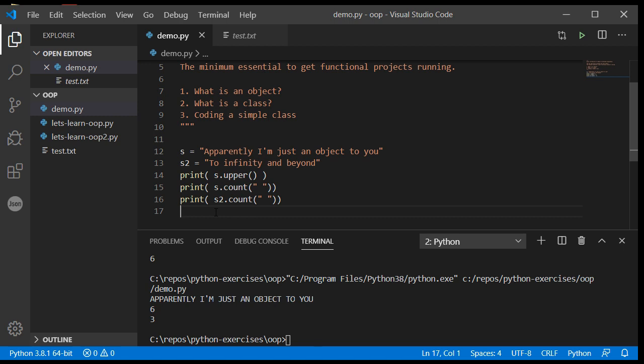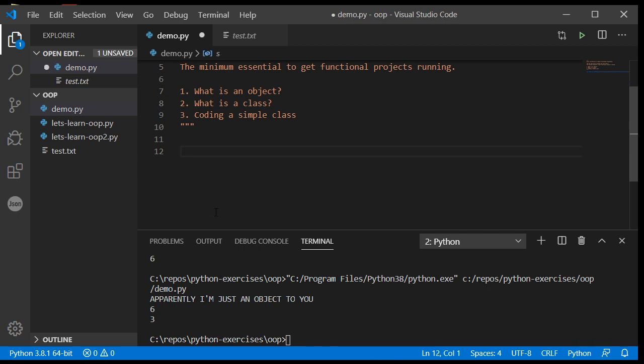How do we go about using them or creating our own? And that's where we need to understand the idea of a class. A class is like the blueprint to a home, where the objects are the individual homes that have been created from those blueprint drawings. So the class is the template code, I guess, if you like.